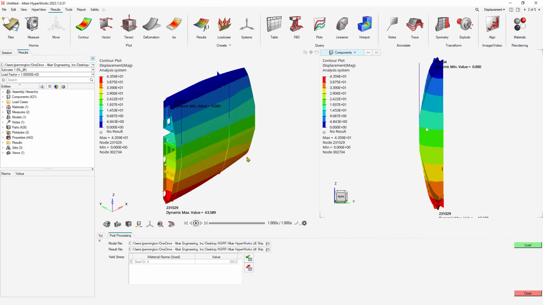Just give it a couple more moments, letting it update. The HyperWorks framework allows multiple clients to be loaded, and here you can see the HyperView client was loaded, and then we have a HyperMesh client, which is what we are in. Again, all under the umbrella name of HyperWorks.